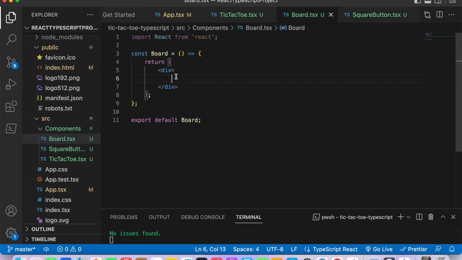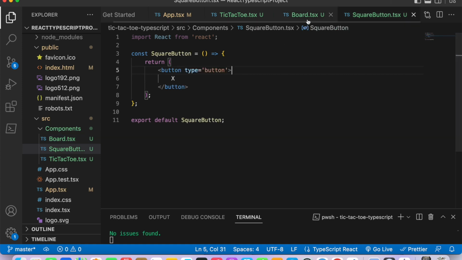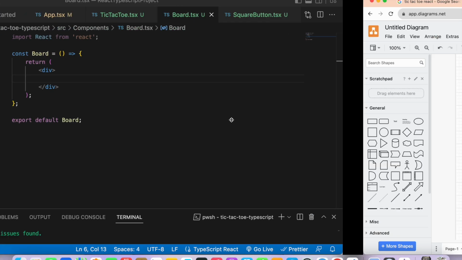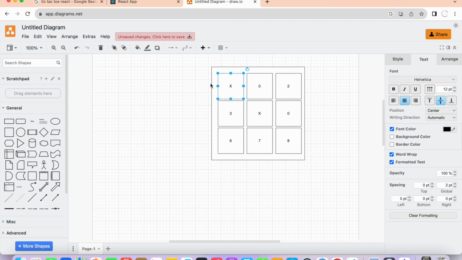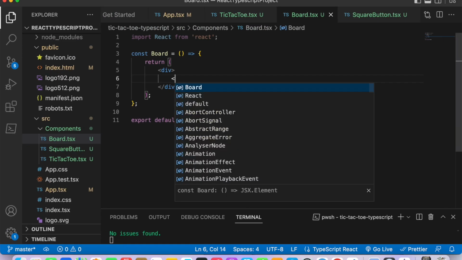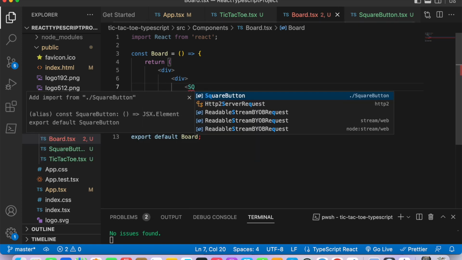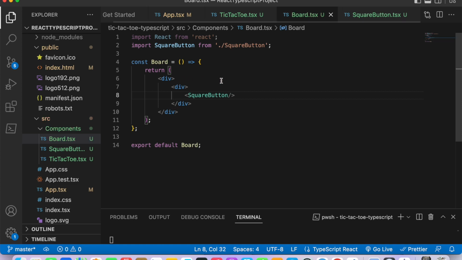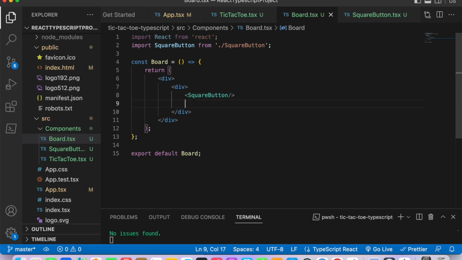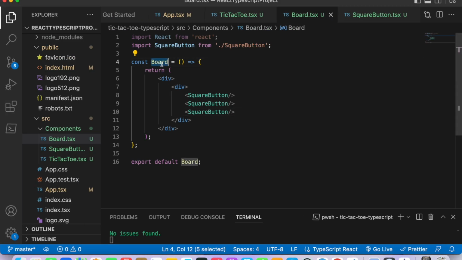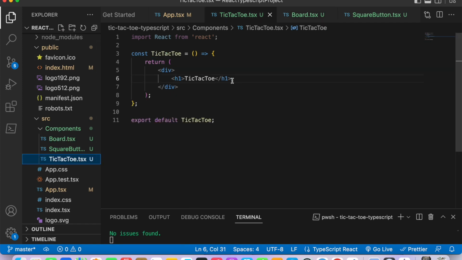Under this board, what we need to do is import these square buttons into the board. Under this board, we have these square buttons. What is the sequence? First, we need these three, then these three, and then these three. So for that, I'm going to make one div, and under this div, I'm going to import these square buttons. So let's see in the browser. Okay, we need to import this board file under Tic Tac Toe.